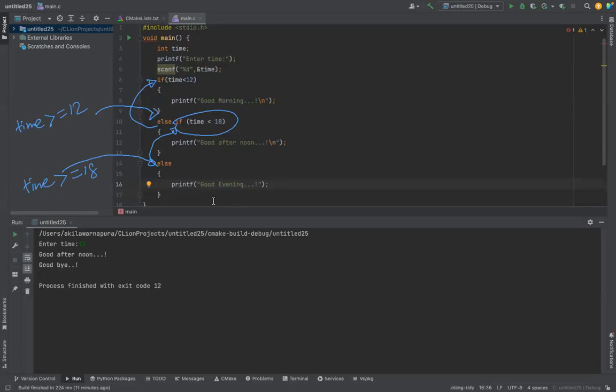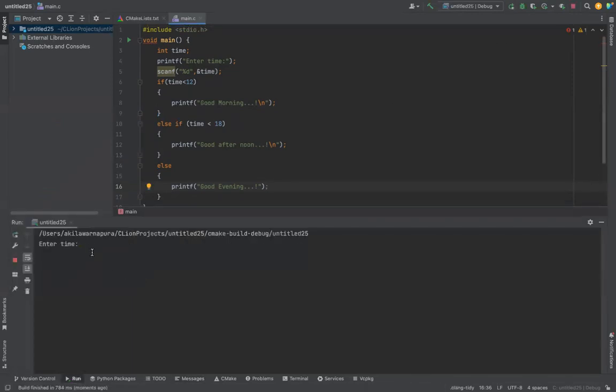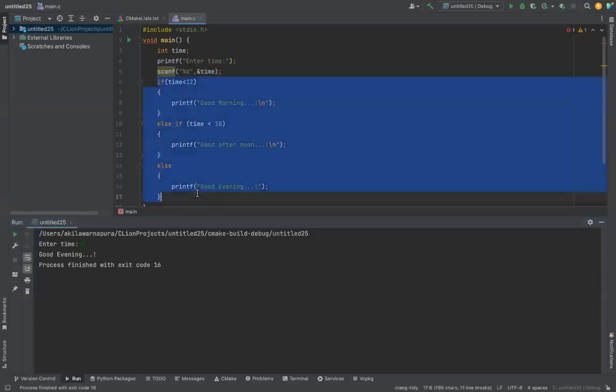Okay. So now I am going to run this program. Enter time is 10. Good morning. Enter time is 15. Good afternoon. Enter time is 19. Good evening. Okay. So this is the example of an if-else ladder.